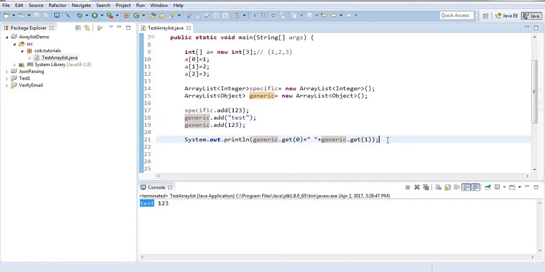Another advantage of array list is that you can create an iterator with the array list. By using iterators, you can traverse the array list from both directions, from the front end as well as from the back end. So this is just a small introduction to array list.